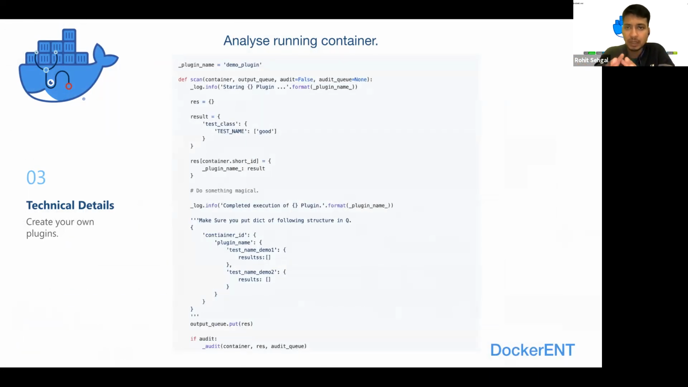So this is how a plugin looks like. It starts with a very simple private variable. In Python, there is no such concept as a private variable, but if you start a variable name with an underscore, it indicates that it's a private variable. So it starts with a private variable called plugin name, and then you can write your own plugin name. For this demonstration, I have used it as demo plugin.